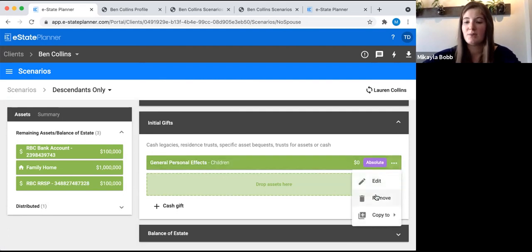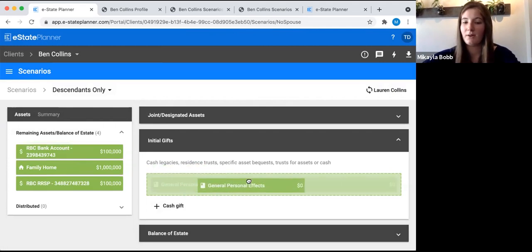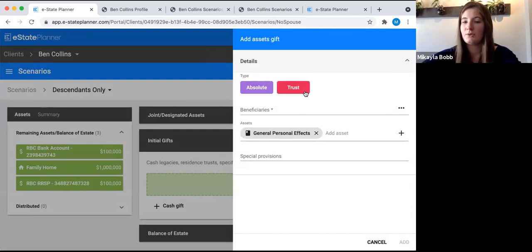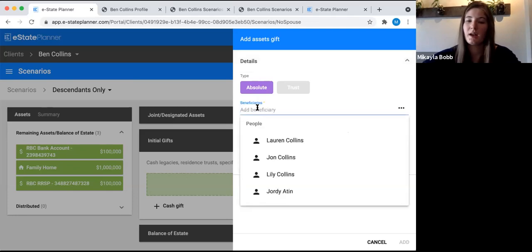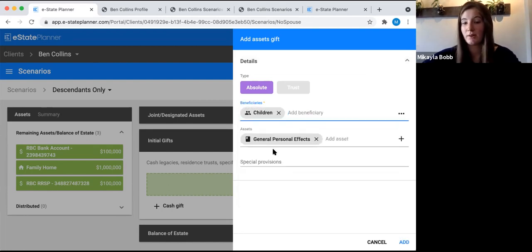And let me just show you how you would do an initial gift manually if you had to. So all you do is you look at your asset on the side and you just drag and drop it over. And then you decide absolute or trust. For general personal effects, it's usually absolute because it's got a special clause about the division being up to the trustee's discretion, or if you want to implement a lottery system if you've got kids. We'll just click on the beneficiaries line. You can pick anybody specifically, or you can scroll down and select the class of children.